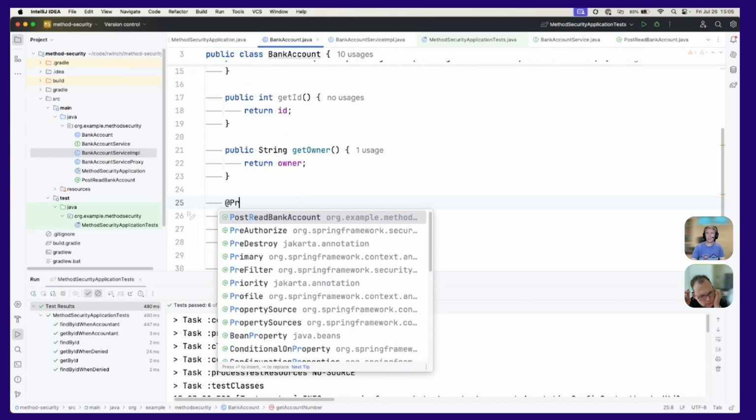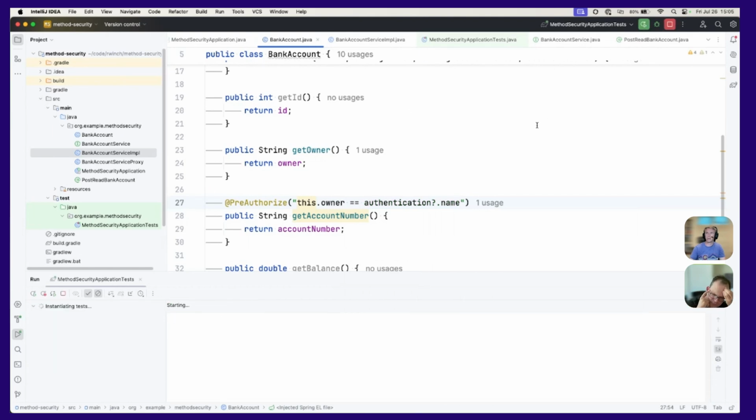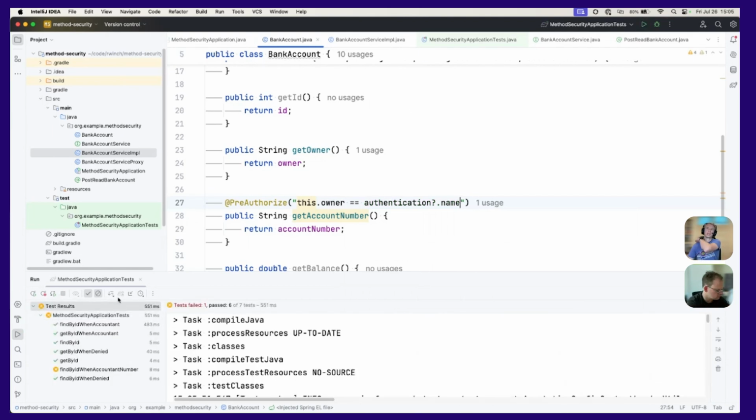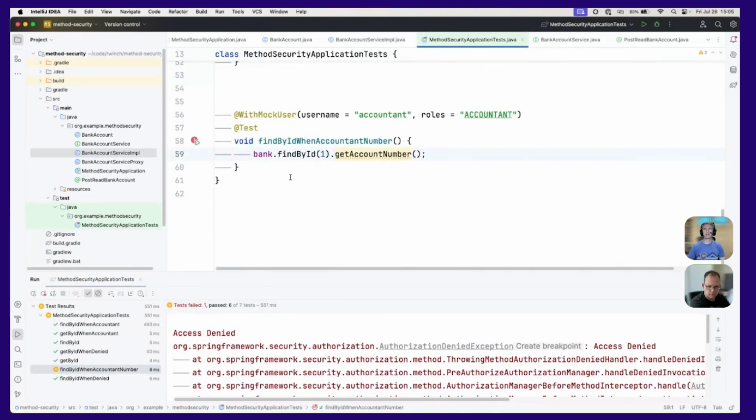Now I can say this get account number is only going to happen if I have pre-authorized this. This is referring to the bank account, and owner equals authentication.name. So only if the authentication and owner name are equal. Now I'll rerun this and access is denied. That's what we expected, right?